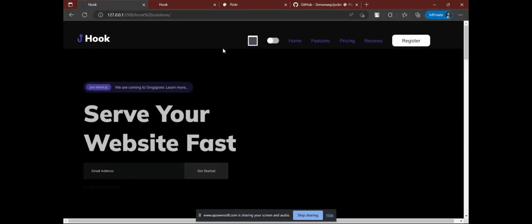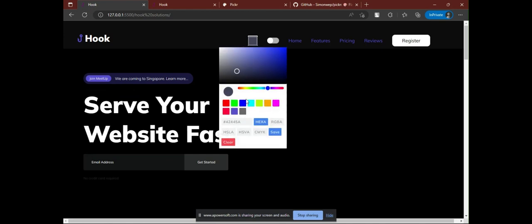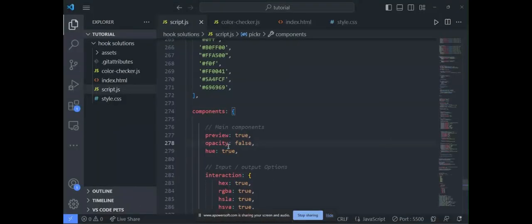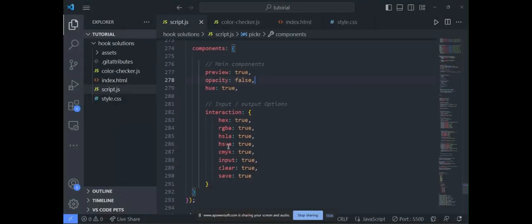Let me show it to you guys again. There's no longer the opacity tab here. The only one that we have is 1, so you cannot control the opacity anymore. Right? This is our preference again. I love to keep things minimal and not have too many color systems.